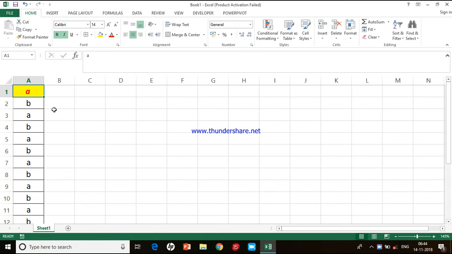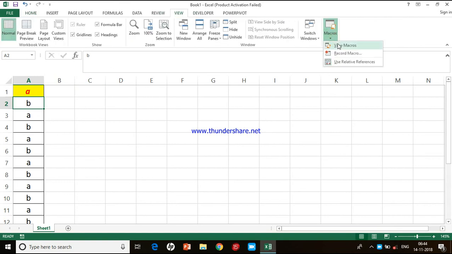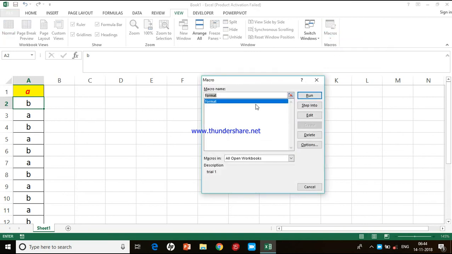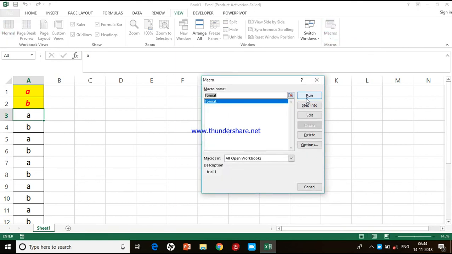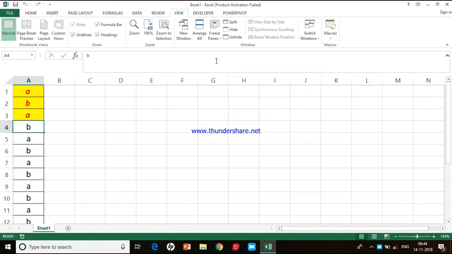So we need to run and check. Before I do that, I select the next cell. I want to check whether my macro is working. So I'm going to apply the formatting on this cell, which is A2. Go to View Macros, and you can see here your macro is already created with the name format. I just click on Run, and you can see here it is working. Let me do that one more time with cell A3, and here also it is working. So this is how we do it.